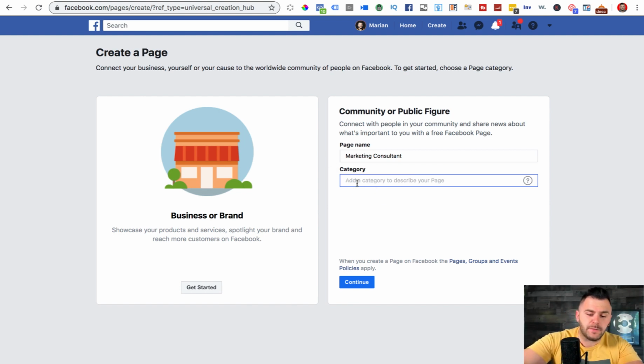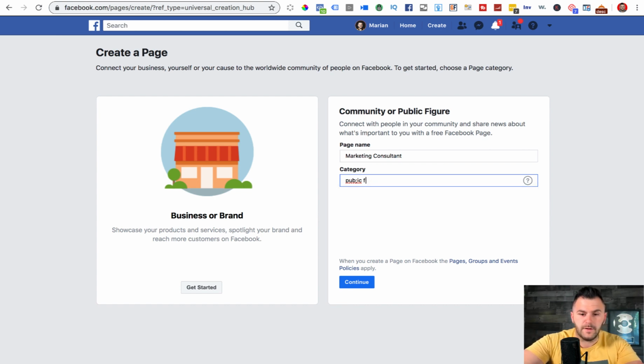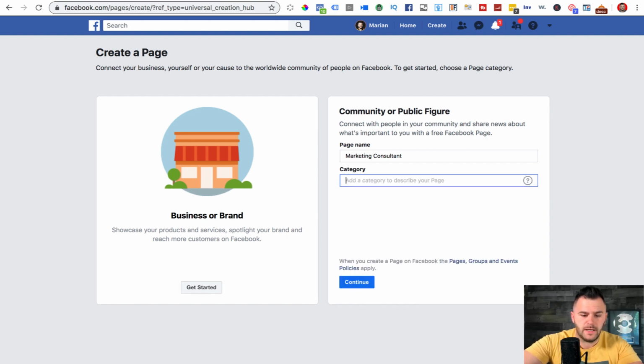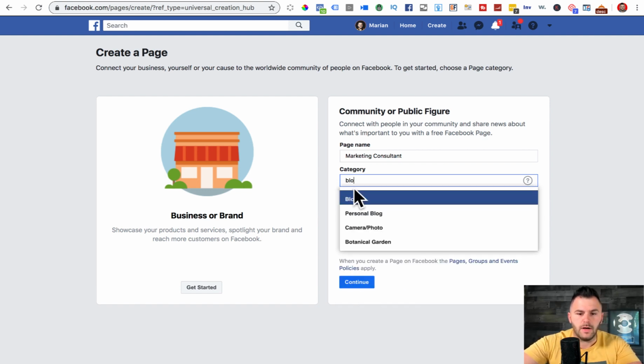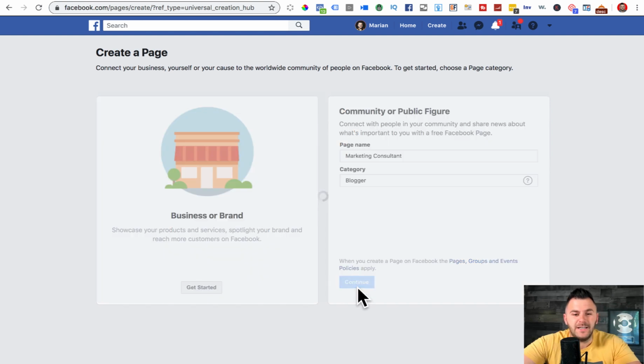Category, in here you would put public figure. If it opens up, let's say public, it doesn't. So for now we'll just say blogger, right? Everybody, essentially, if you post on Facebook, you're a blogger, right? So we'll hit continue.